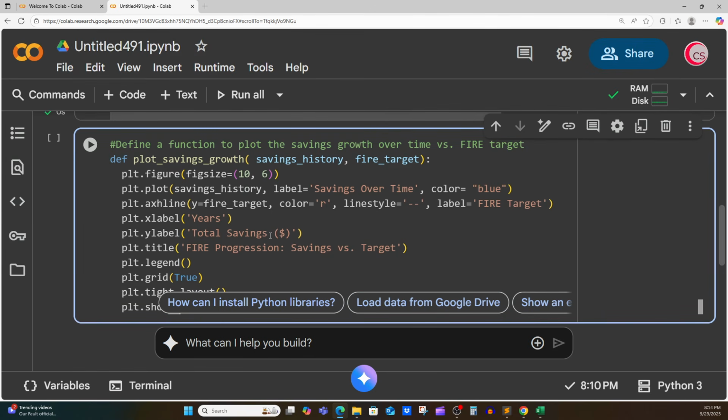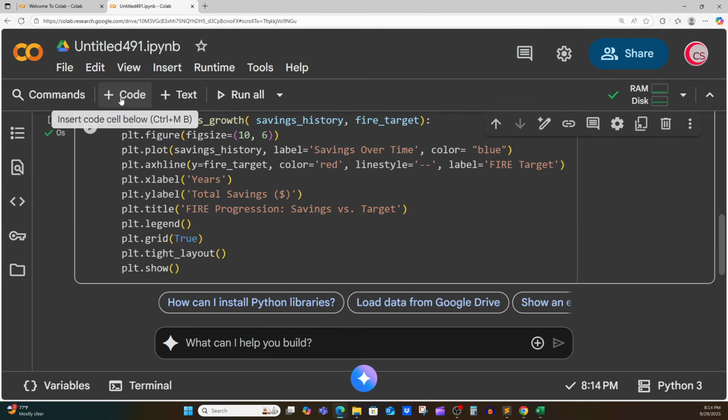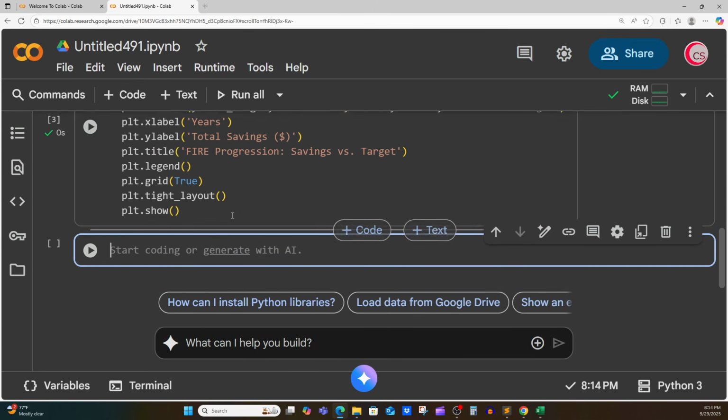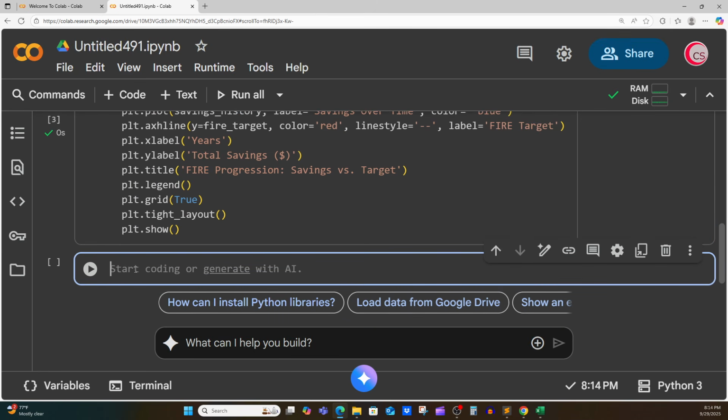So I think that looks good. And here the color is R, but I'm going to put red just to make sure it is understandable. So we have the color being red. All right, so let's go ahead and run this. Let's create a new cell. All right, so now in this cell, we will get the user's input and run the program.